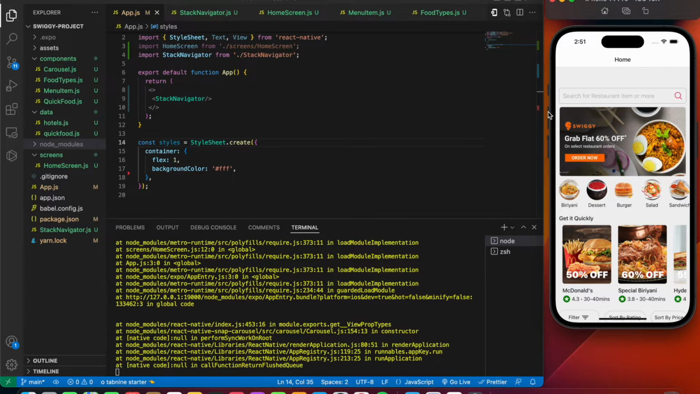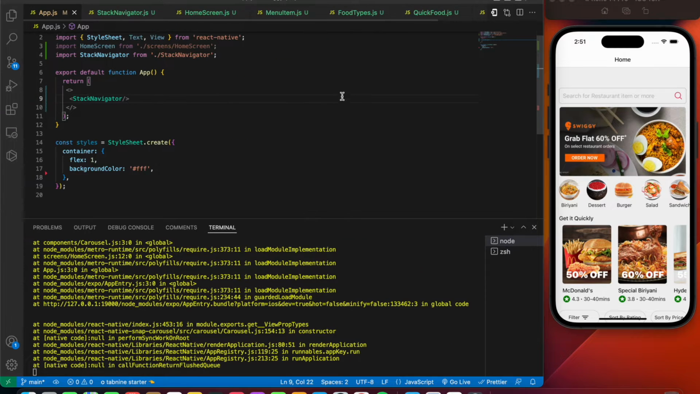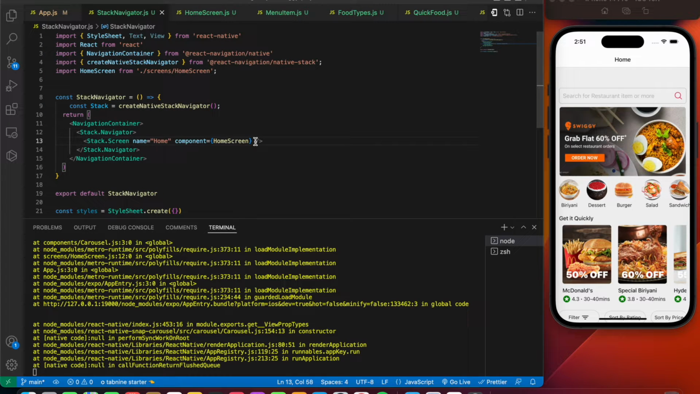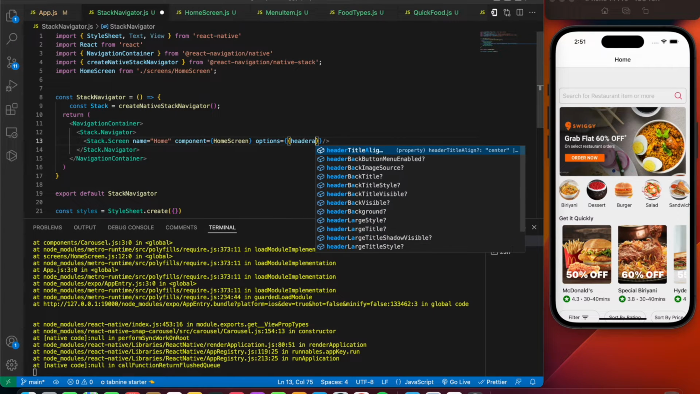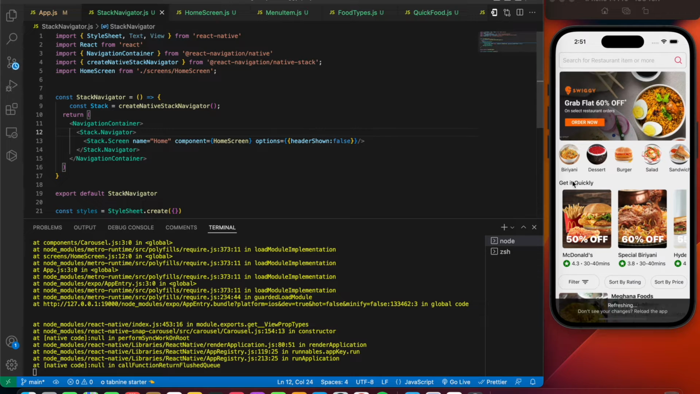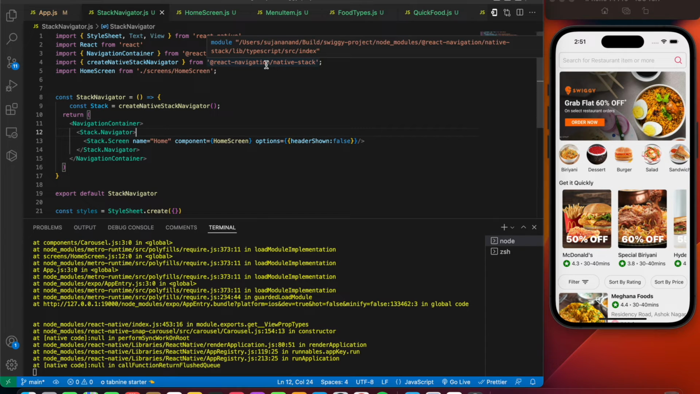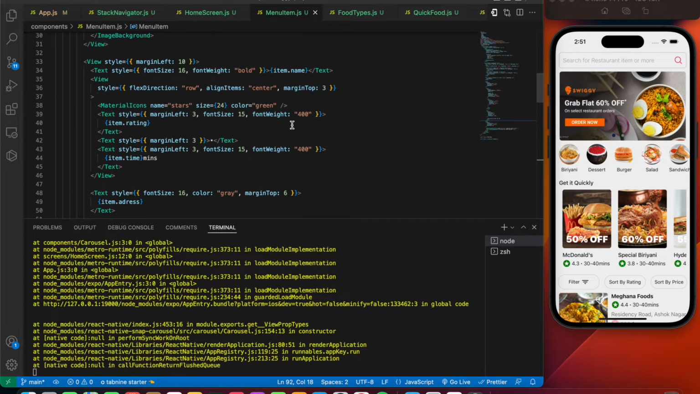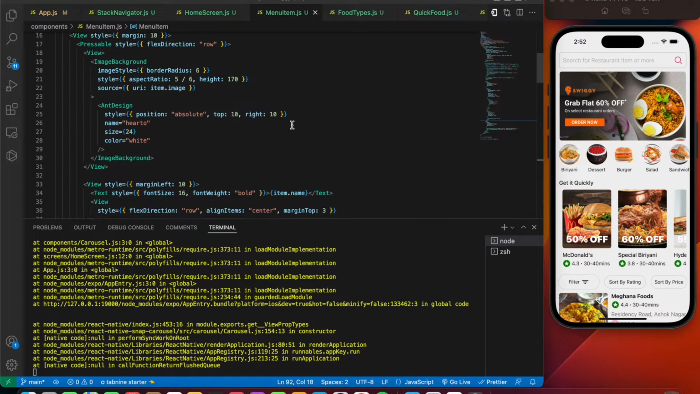As you can see, we do not want the home title to be seen. So let's come back to our StackNavigator and let's provide some options as we always do. We're going to say options, and we are going to say headerShown, and we're going to set it to be false. Okay, yeah, now it's working correctly. Now let's initialize our navigation inside our menu item, and whenever we press on any one of the hotels, we should be navigated to that particular hotel on the next screen.